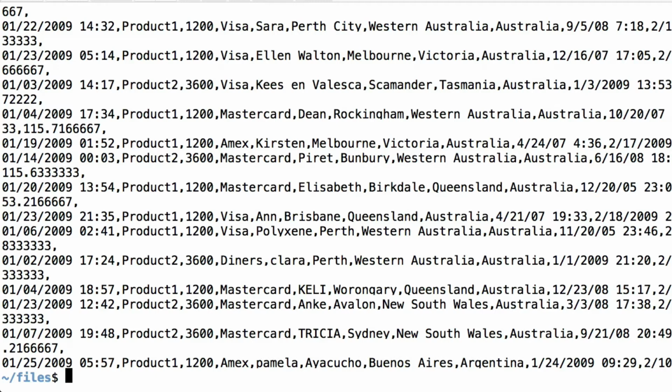Now if we take a look at what's been printed, we can see that sometimes the payment type is using Visa, sometimes it's using MasterCard, and also sometimes it's using Amex. Let's say we wanted to print out all the lines where Amex was the payment type. We can use pattern matching for this.